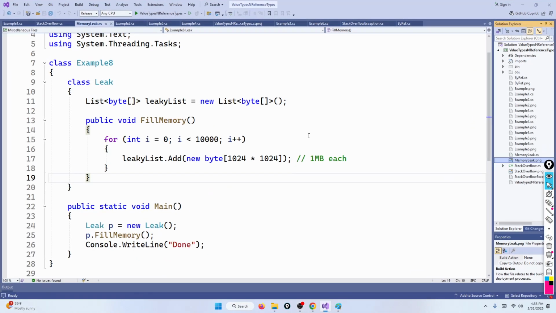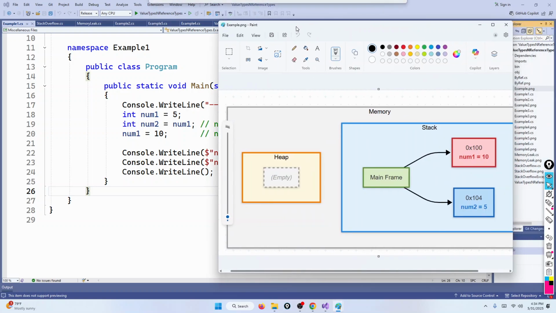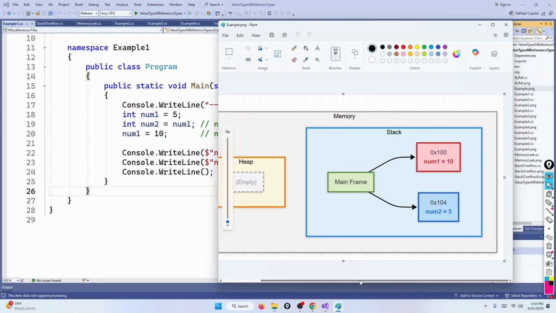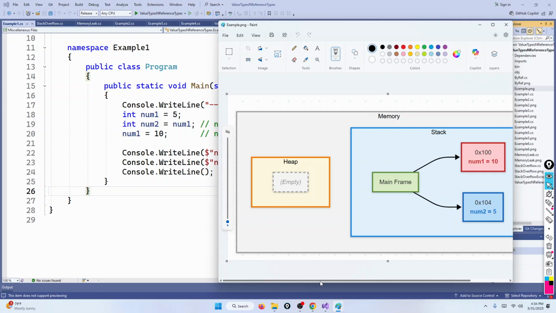So I'm opening my Visual Studio. Let's dig right away into example one. To start with, I have created all these C# variations, and I have also created the memory presentation showing which data will go on the stack and which data will go on the heap, and it will be easier for us to understand. So let's start with the first one.